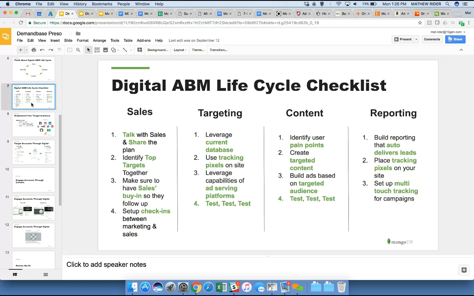And then last but not least, but usually one of the most important ones as well, is reporting. Build reporting that auto-delivers leads, making sure that sales is consistently seeing these leads coming in. Place tracking pixels on your site once again. That's going to help with your reporting. And then set up multi-touch tracking for campaigns. Multi-touch is probably one of the strongest things that we've been able to do for ABM outside of just the net new. This will help you continue to show relevance and impact to the programs that you're driving through ABM through digital. Let's pause for a moment there.